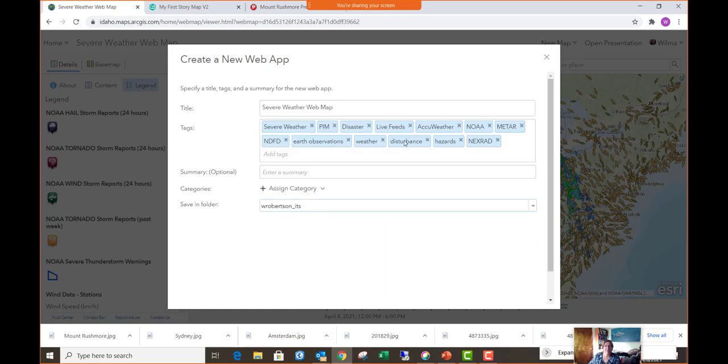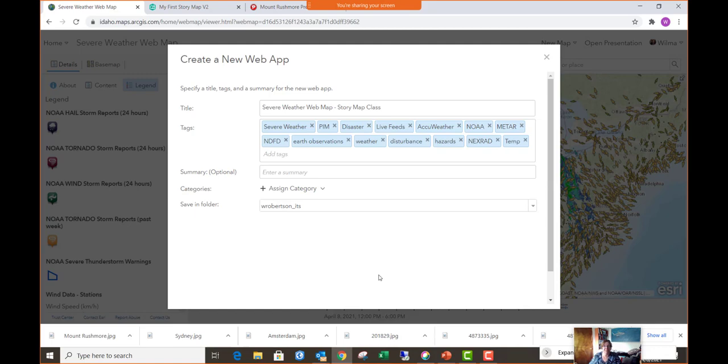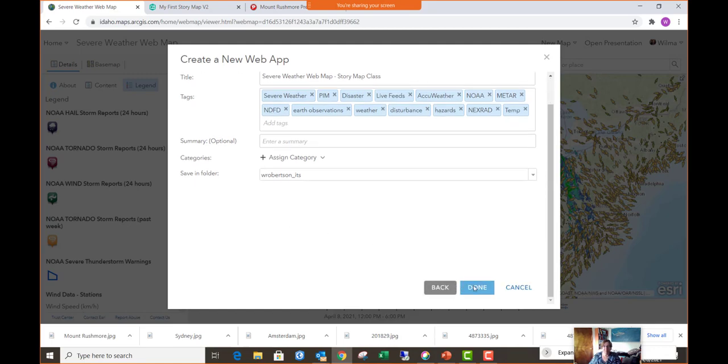All right, so just to distinguish it here, I'm just going to add in that this is for my story map class. And I will also add in my tag for temp, so I know later on that it's safe to delete this one. Okay, so that looks done. Now, this story map will go a whole lot faster than the previous one. The previous one, what was it, like 77 steps? Here will be done in 12.